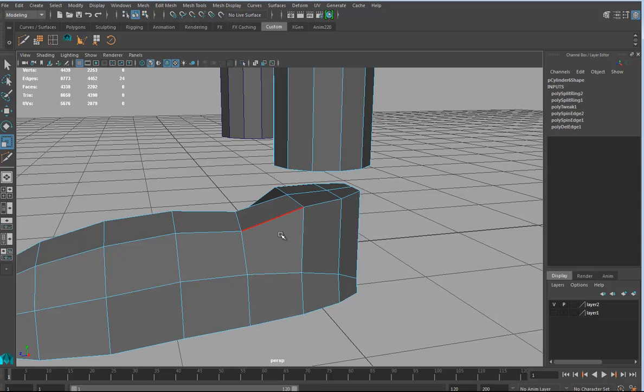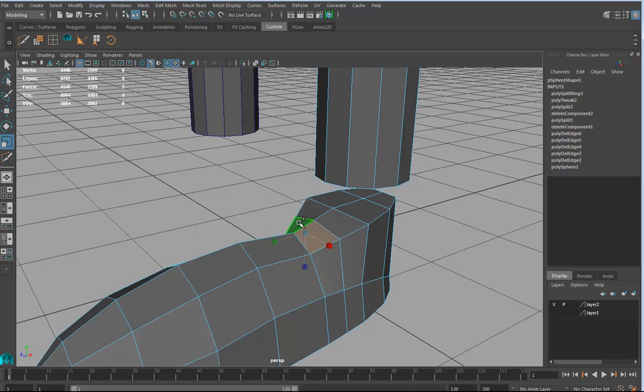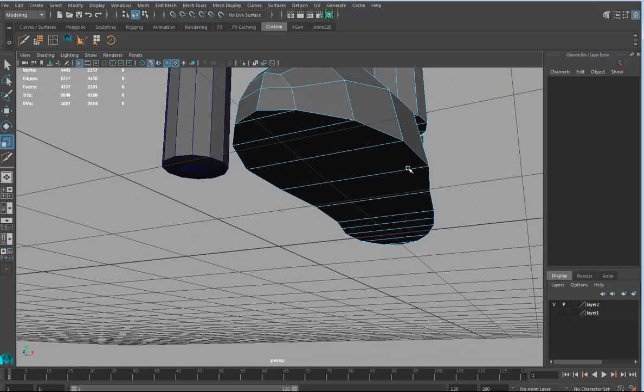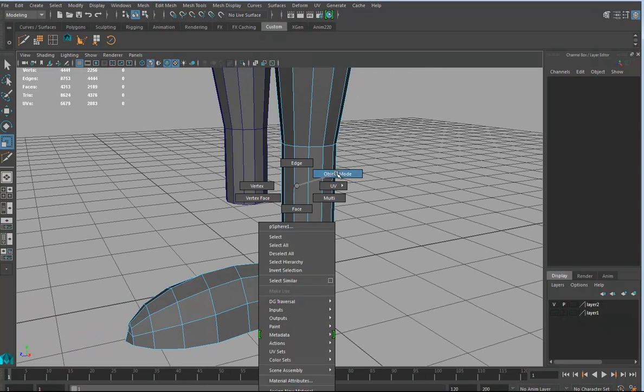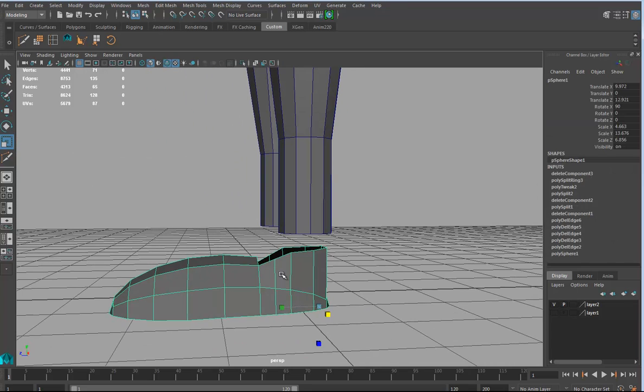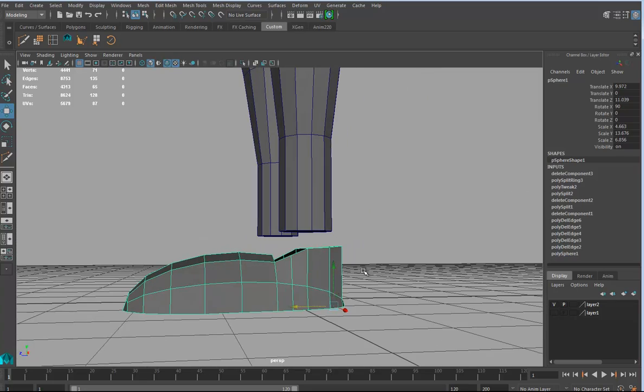So I'm just going to go in here and grab, say, this one maybe, edge ring and split. And if I take this face, this one, and delete them, and I make sure that those faces at the bottom are deleted as well. Okay. Just going to bring this back a bit more, so we've got a bit more of a heel-ish thing going on in here.